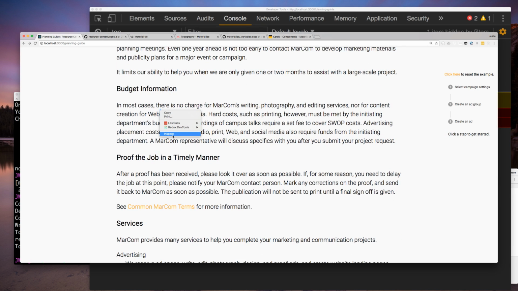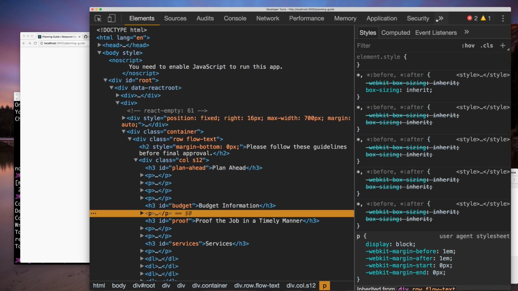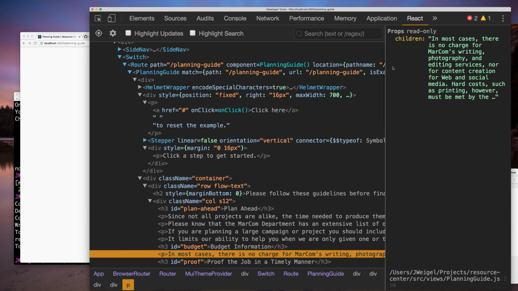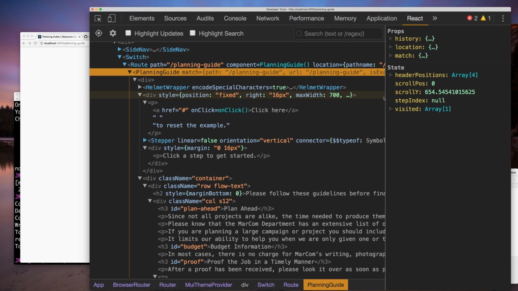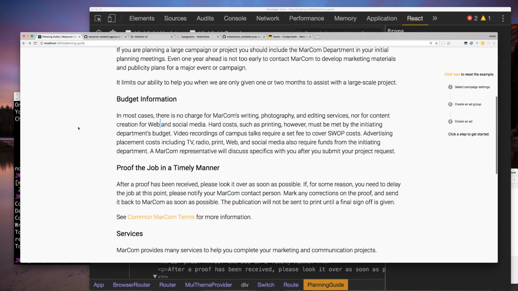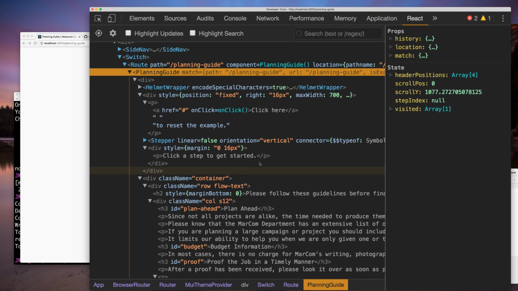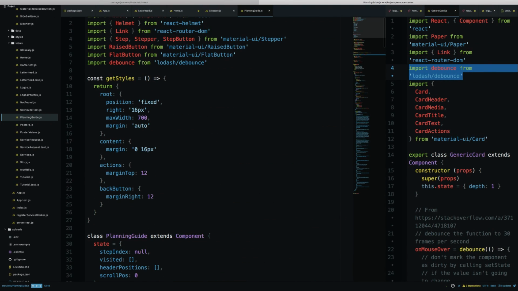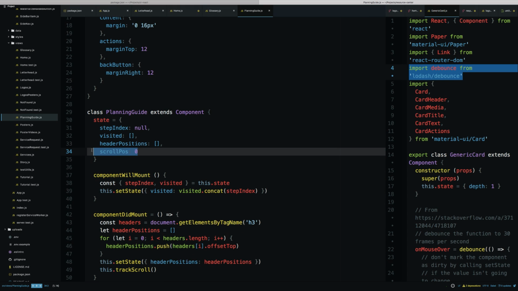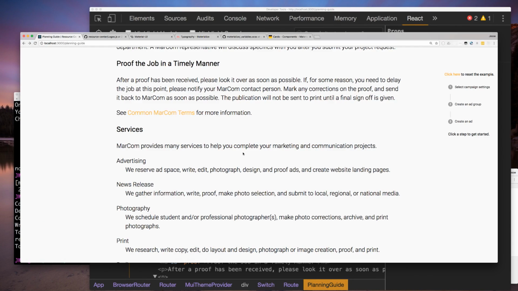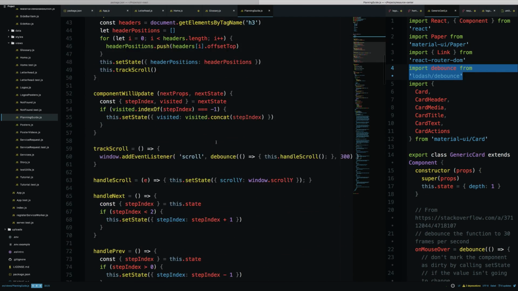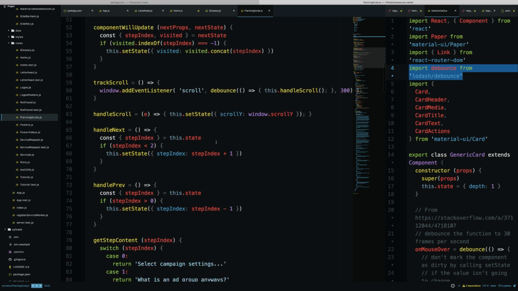Okay, so let's inspect this and check the state. And there we scroll position. Okay, so it's updating scrollY, which is fine. So let's get rid of scroll position here. Well, we can scrollY. Okay, so that works. Let me explain what's going on.